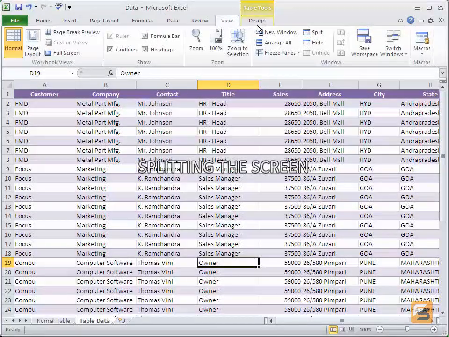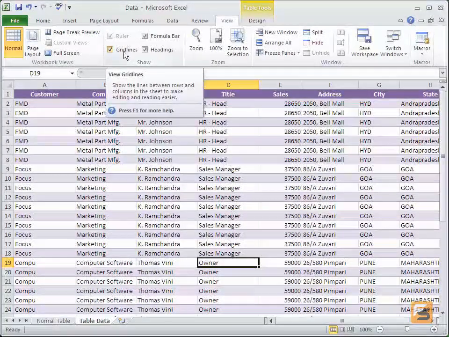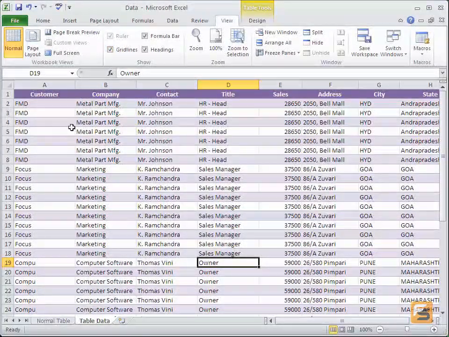Splitting the screen. In the middle of our Workbook Views tab and Zoom tab, you'll find the Show tab. When I go to the Show button, the first thing you'll notice is grid lines. Right now, I have lines going down each of the columns. You do not see those lines on the areas that are shaded. If I want to turn them off altogether, I remove the check mark from grid lines. See how all those lines are now gone? This can actually help with the readability of your screen.